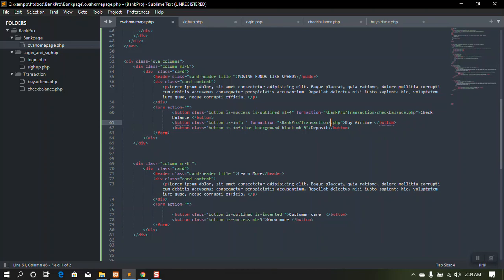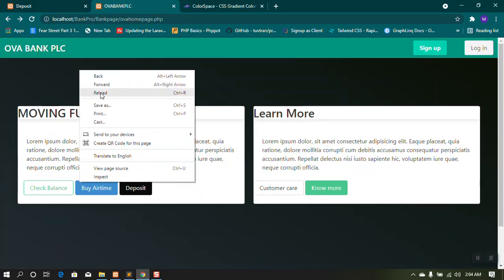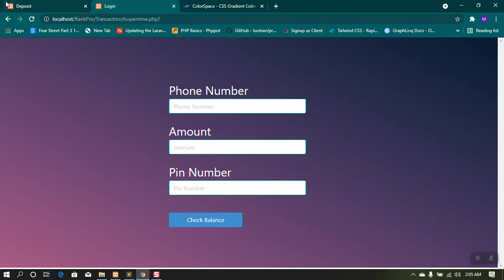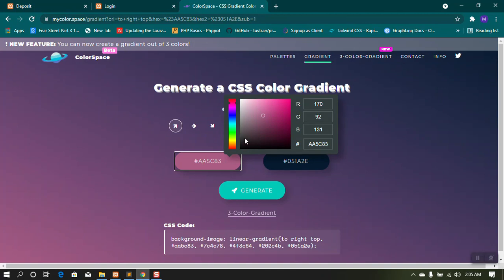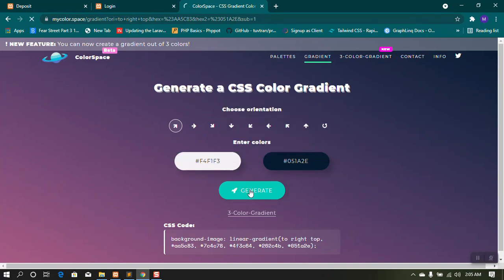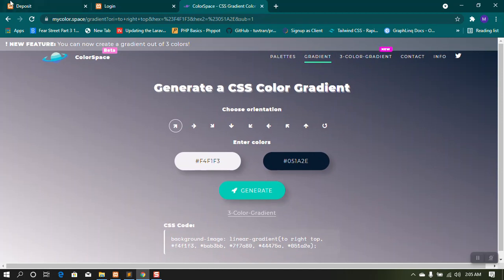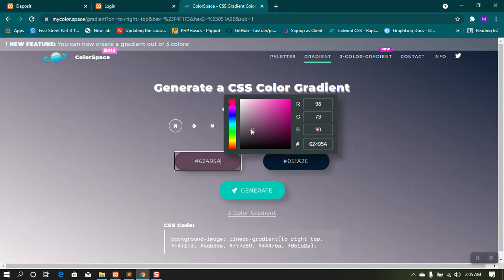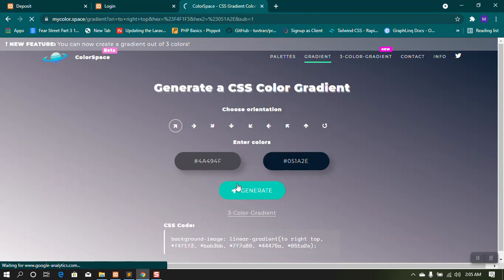Let's call this buy airtime. Airtime. Let's refresh, buy time. So this is it. But now let's change the color to the buy time. Let's make this white. Let's see how that looks. No, it's the same color, but let's have something different. Let me have that gray like that.